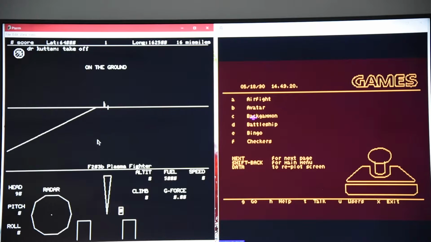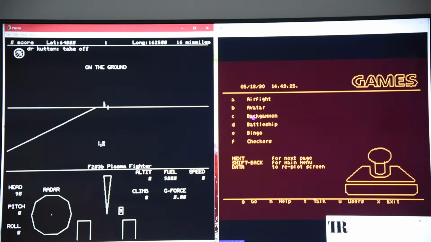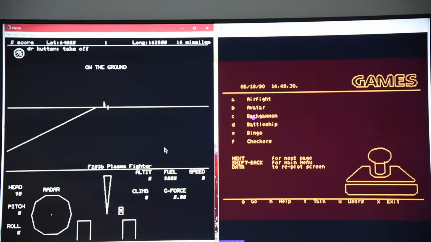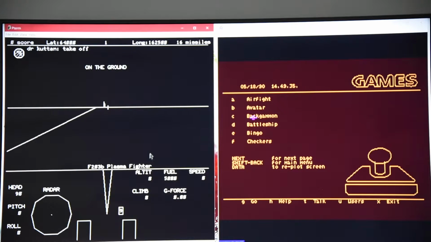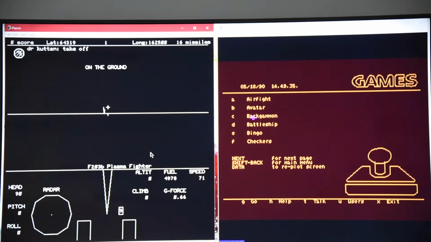Now we're sitting here on the runway. I will crank up the throttle a bit. And I will, okay, I will pull back on the stick a little bit. Stop it! I love pop-ups, don't you guys?